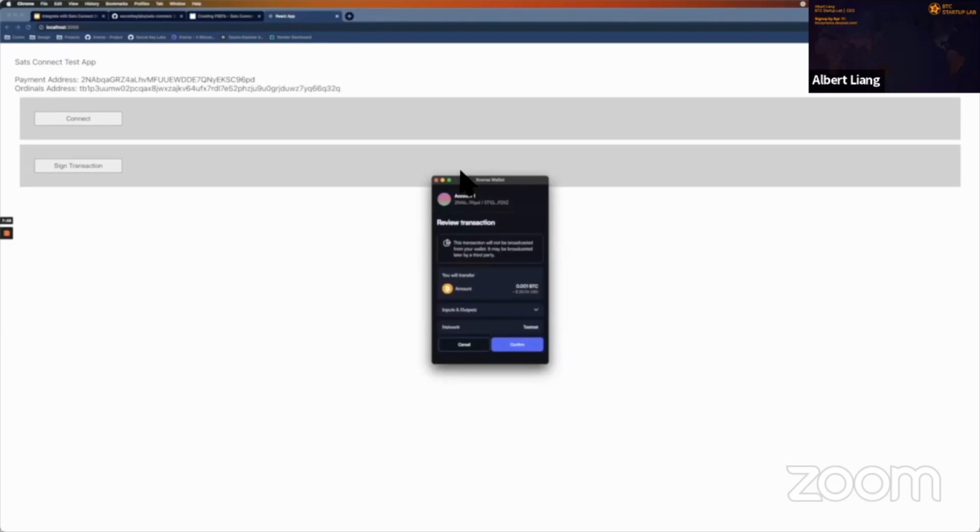You can see the warning here on the top. It says that this transaction will not be broadcasted from your wallet. This is something we can control. If in your app you are requesting from the wallet to broadcast that transaction, when the user approves, that will happen. If it's not, it will return the PSPT back with the user signature on it. If it's broadcasted, it will respond with the transaction ID of that transaction.